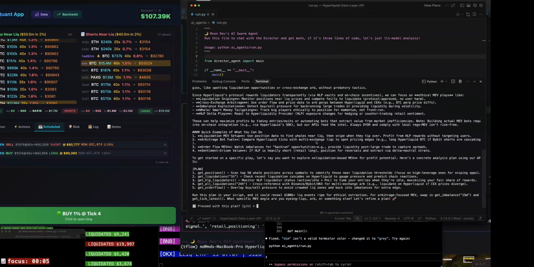Quick examples of what we can do. Liquidation MEV setup: use position data to find whales near liquidation, then snipe when they tip over.